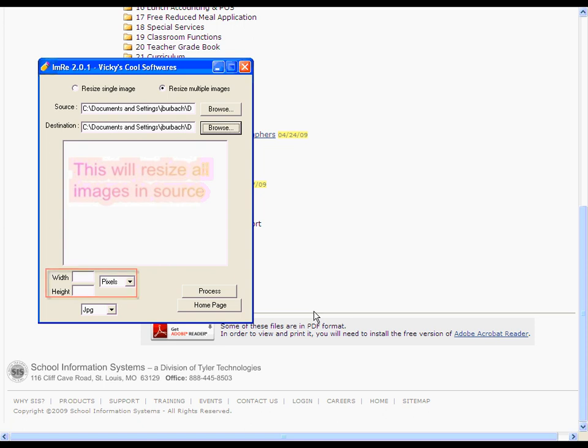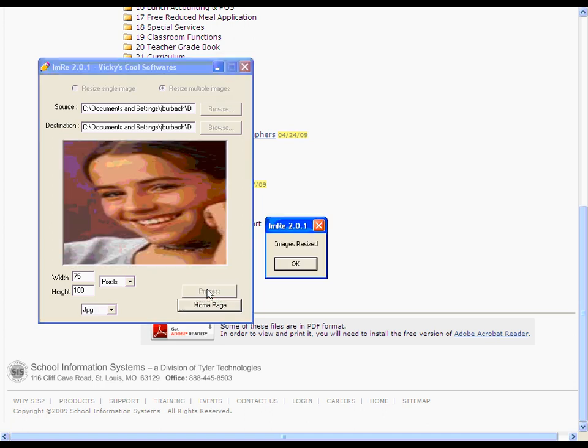Enter the width and height in the units. Our recommendation is 75 by 100 pixels. Select the image type if you are not using images that have a JPEG extension. Then click Process. Once the process is complete, the images will be ready for import into SysK12.